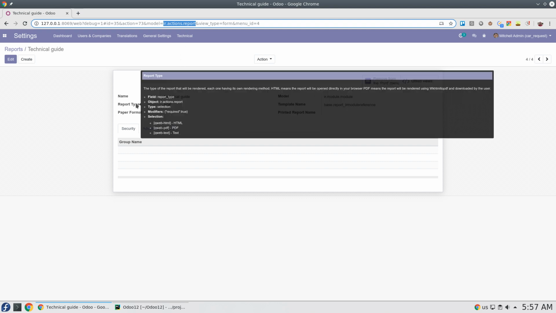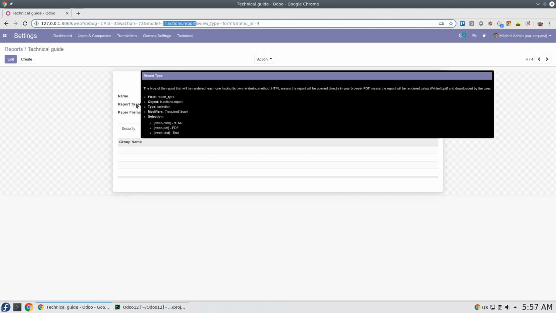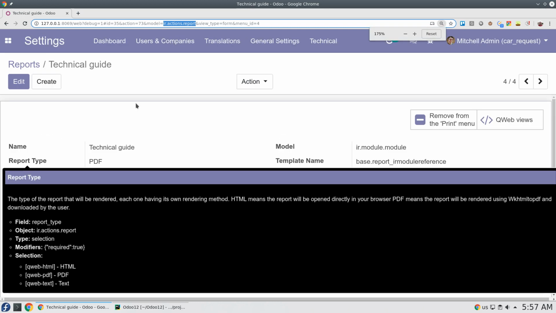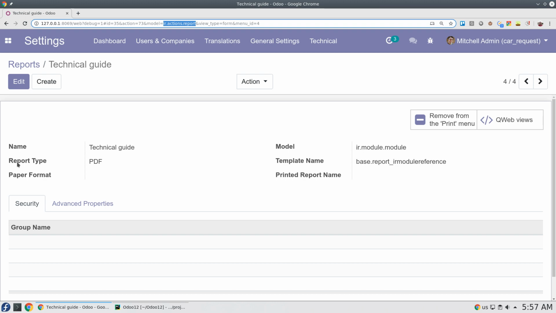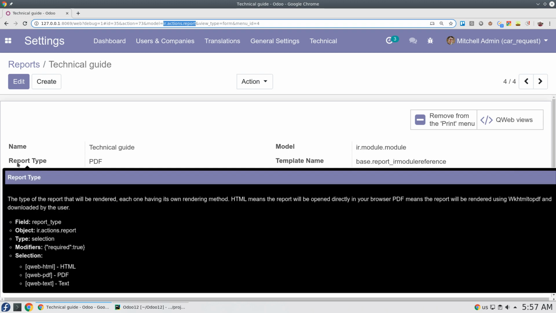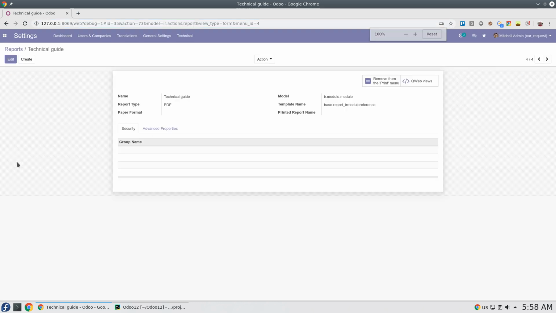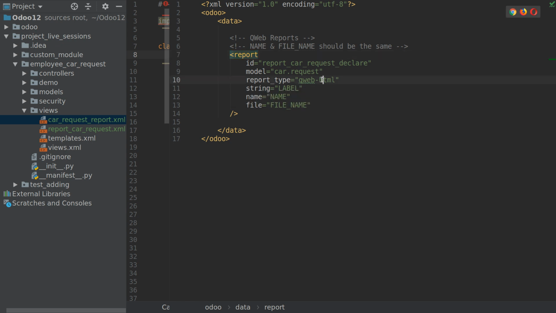So we have this here, which is report type, and you have three options as you can see. Let me zoom in, this might help. You have QWeb HTML, QWeb PDF, and QWeb text. Let's focus now on PDF. We have this here, QWeb PDF.